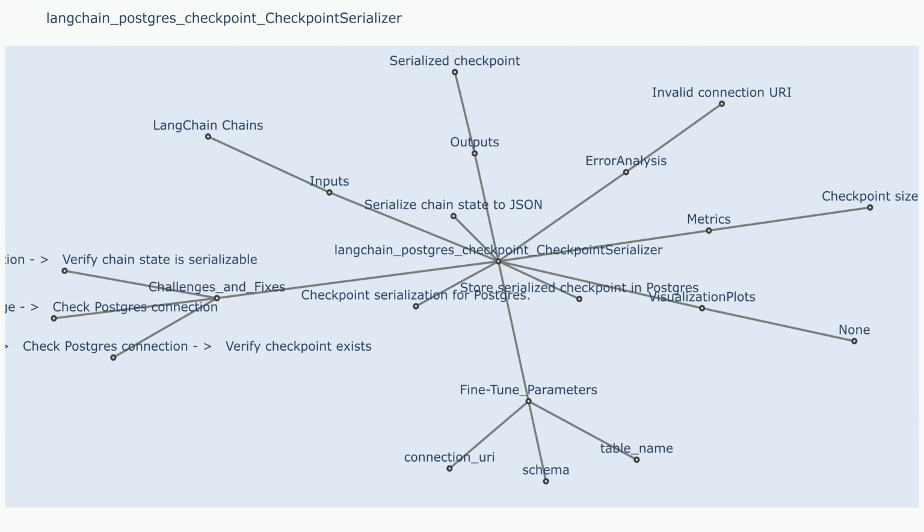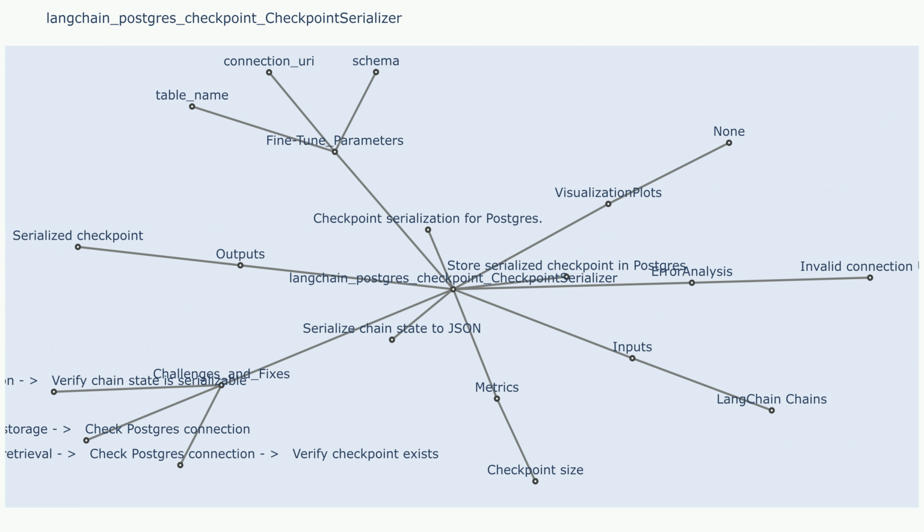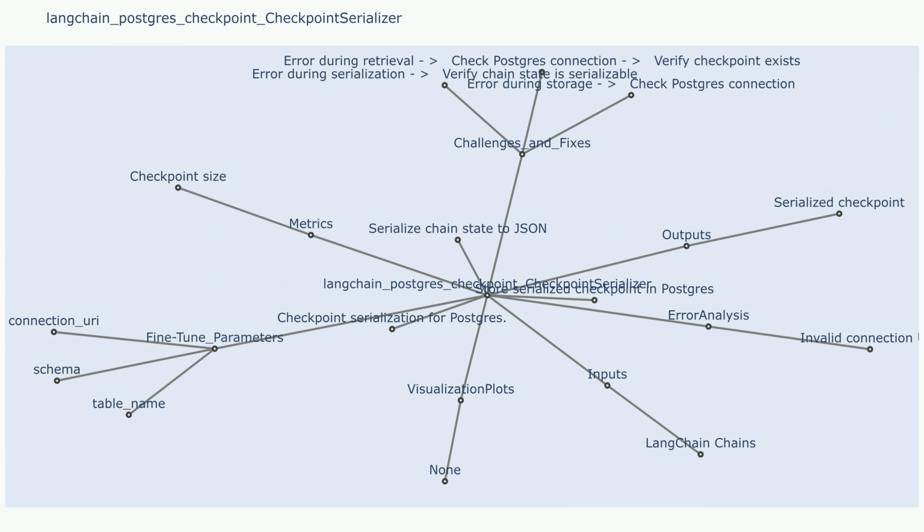Outputs. Output 1. The primary output of the Checkpoint Serializer is the ability to save the current state of a Langchain chain to the PostgreSQL database. This state can include things like the chain's input, output, intermediate results, and any other relevant information.